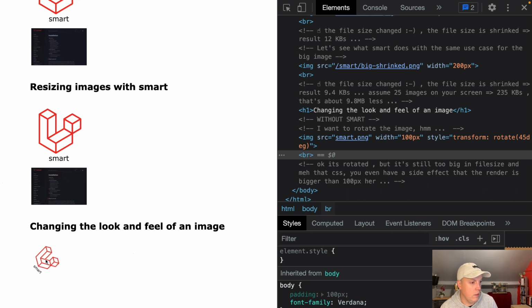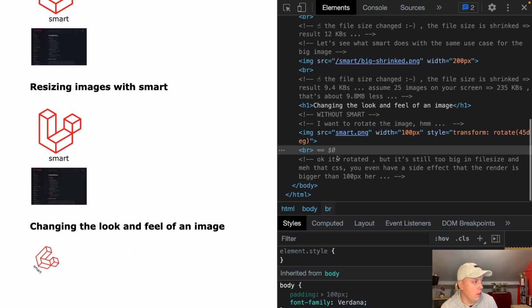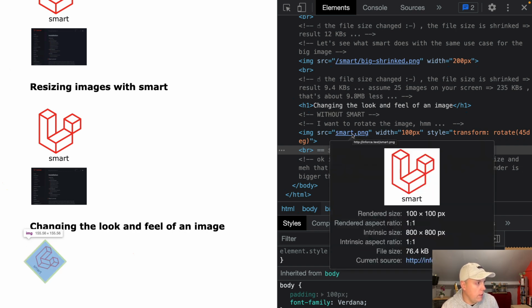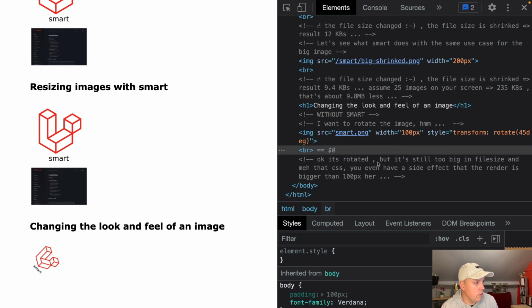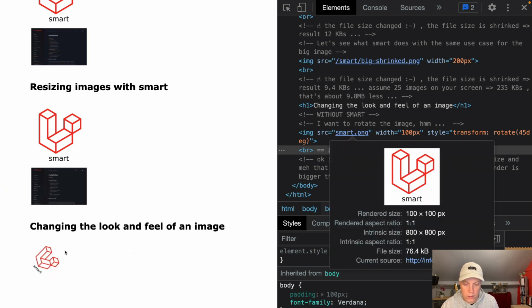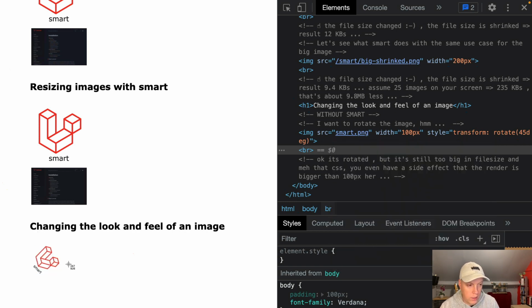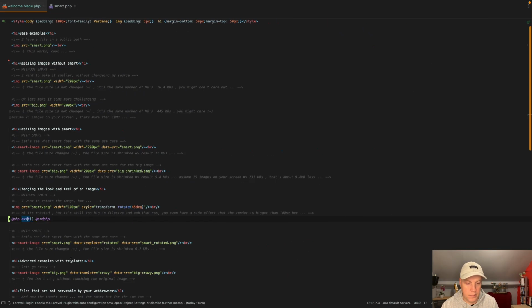Okay, fine. With CSS, it's a rotate transformation. It's rotated, but it's still too big in file size, and we have CSS applied to it, and we also have a little side effect. If you look here and we measure how big it is, you see, because of the rotation, it's actually getting higher. Okay, let's see how this is handled with Smart.